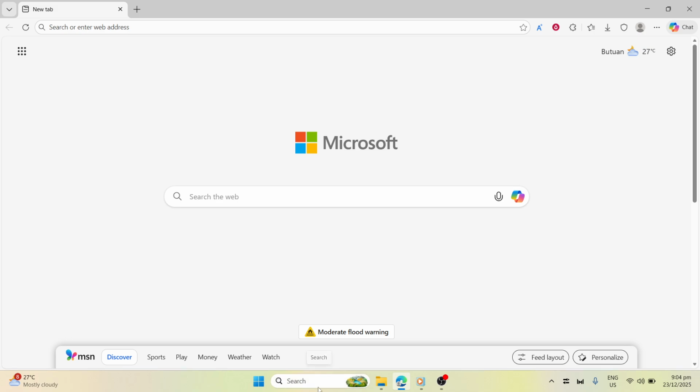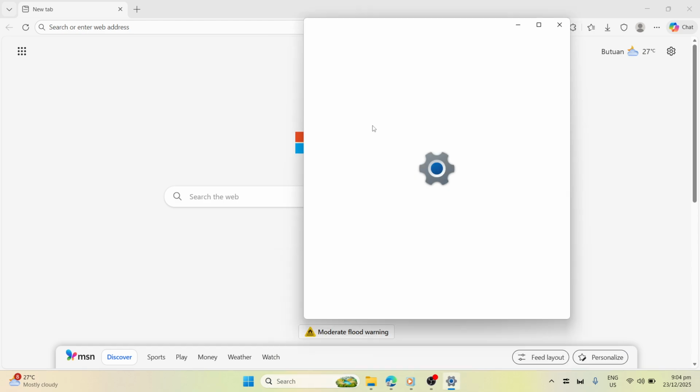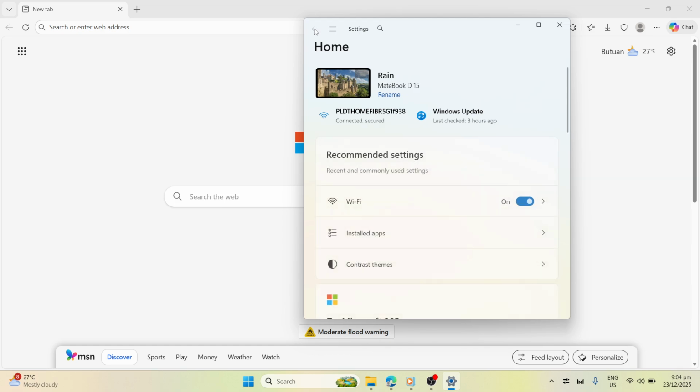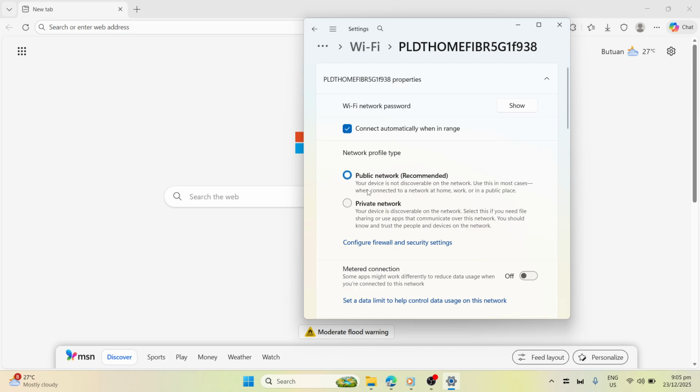Start by switching your connection to a private profile. Open Settings, then go to Network and Internet. Here, select the connection you're actually using. If you're on Wi-Fi, click Wi-Fi and then the network you're connected to. If you're using a cable, choose Ethernet. On the page for that connection, set the network profile to Private.